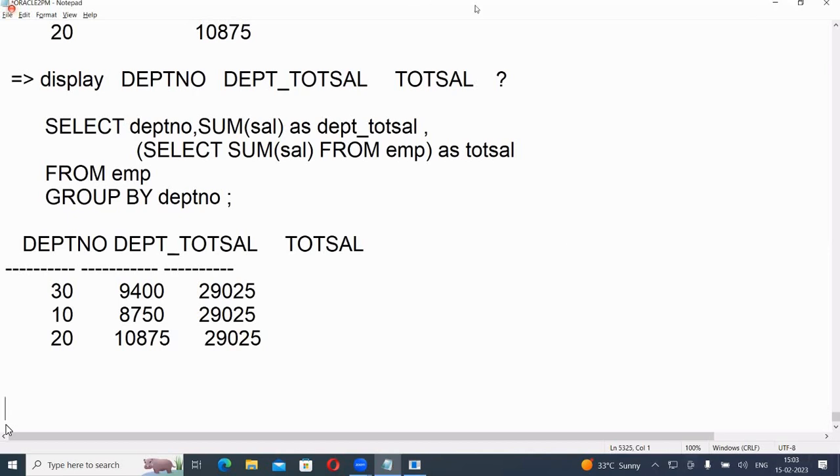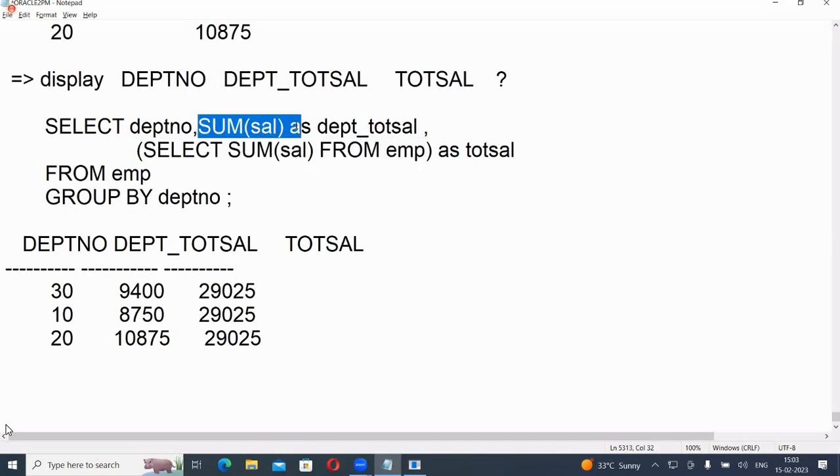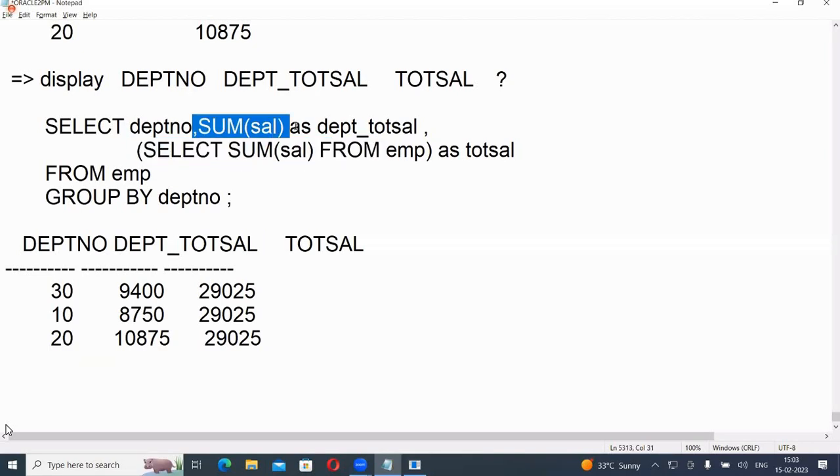But once again, both are sum only. This is SUM(sal), and this is also SUM(sal). But why is one giving department-wise and the other giving from the whole table? Because this SUM(sal) is executed after GROUP BY, but this SUM is executed before GROUP BY. So that's why this gives from the whole table, and this gives department-wise.